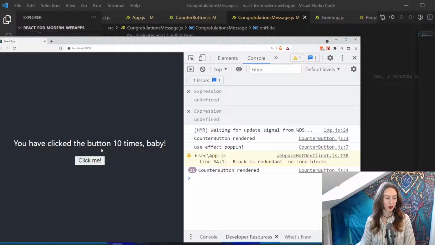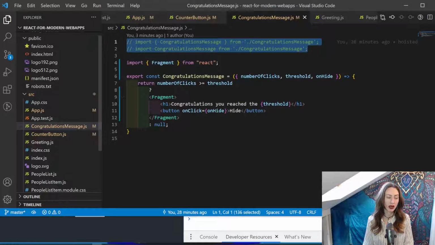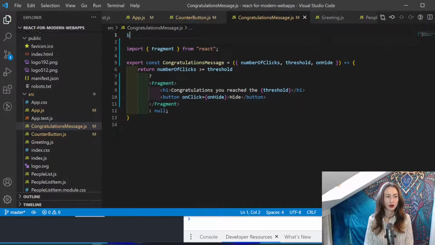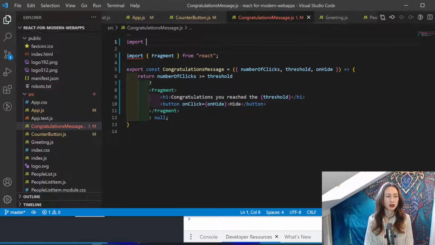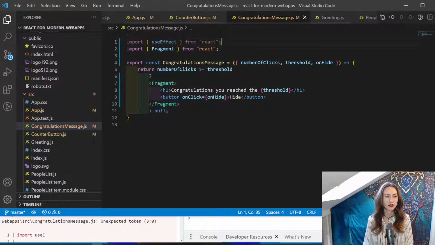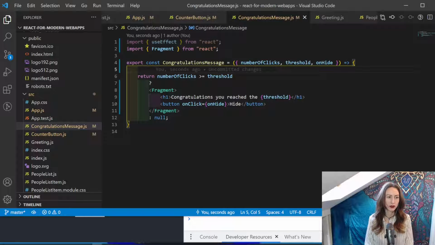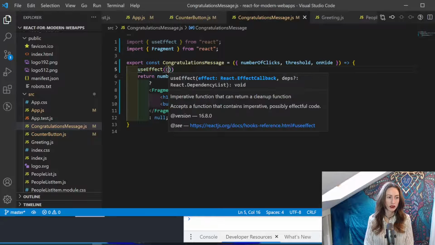Cool. So the whole reason we set this up is because we want to see how a component behaves when it unmounts, after it's finished rendering. So therefore in our congratulations message, we will add useEffect. So we will import useEffect, that'll go into the curly brackets for us, and then we can use that in our component here. So we will use useEffect, which takes a function.